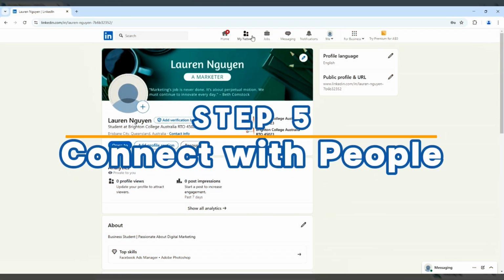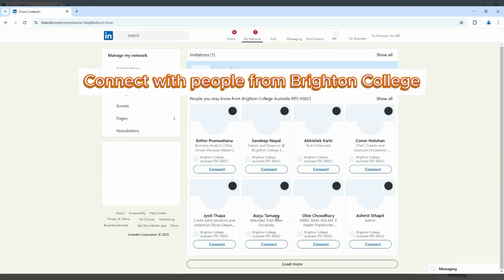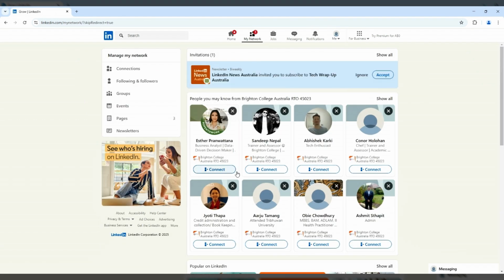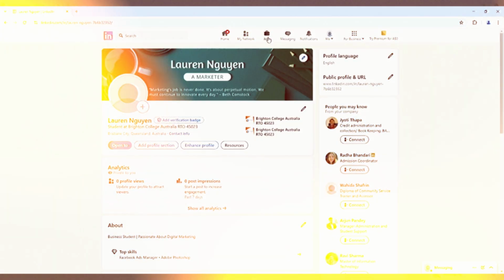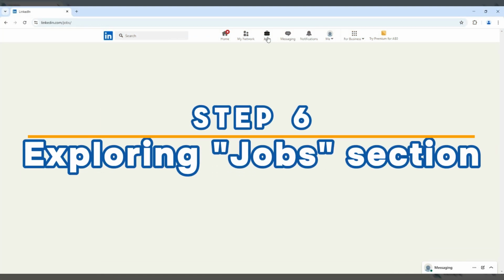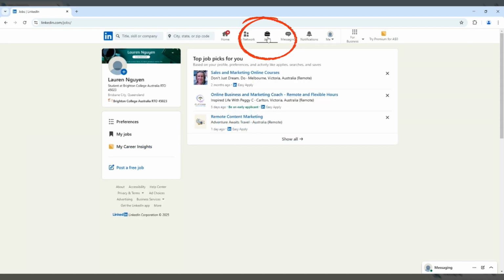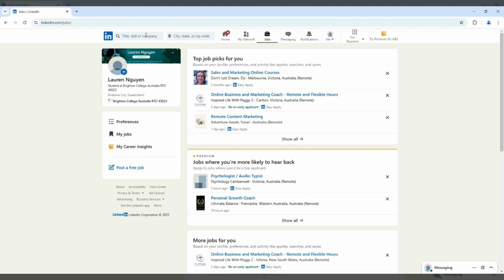Now, start building your network. Add classmates, teachers, and professionals in your industry. Finally, let's dive into one of the most important features on LinkedIn, the Jobs search section. Click the Jobs tab to access thousands of job listings tailored to your skills and interests.